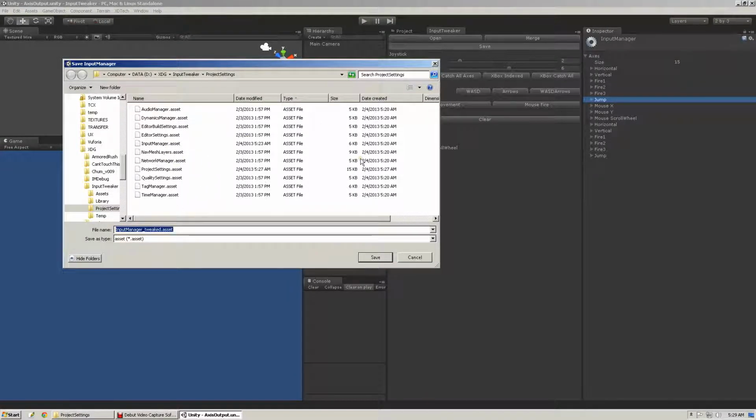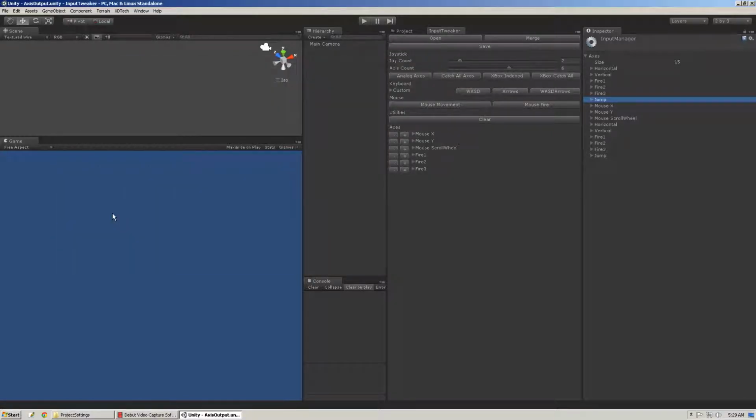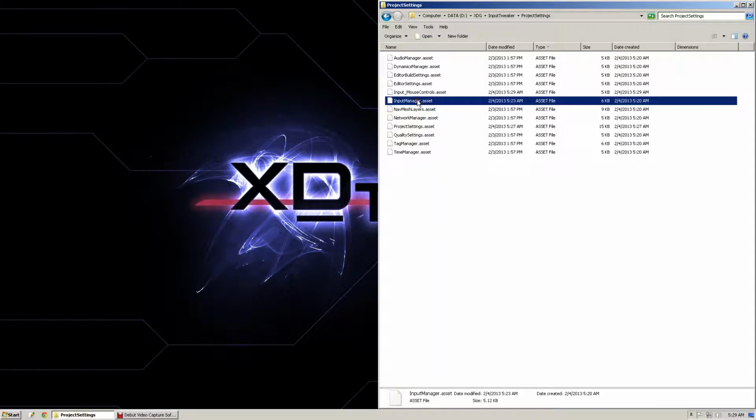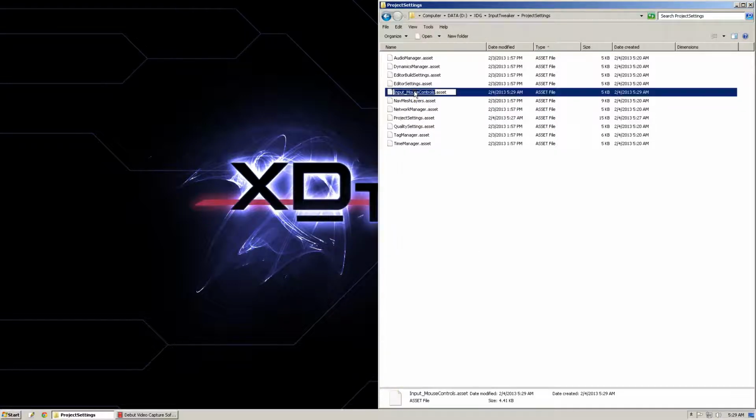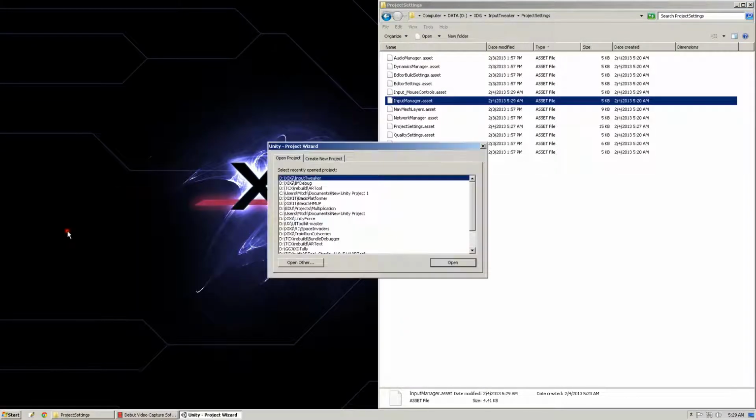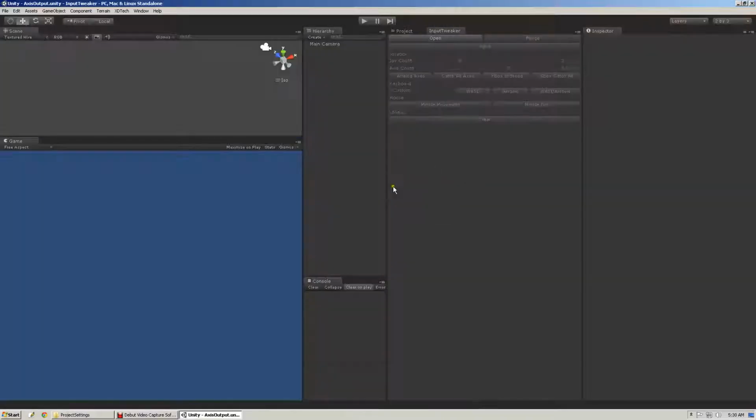You could overwrite the input manager from another project folder, but for the sake of showing off some of the features here, I'm going to call this input mouse controls. And to show this actually works, I'm going to open this up and delete the old input manager. And let's make a copy of this for now, and call this input manager.asset, just the way it was before. And when we open Unity back up, it should pick that up as intended.